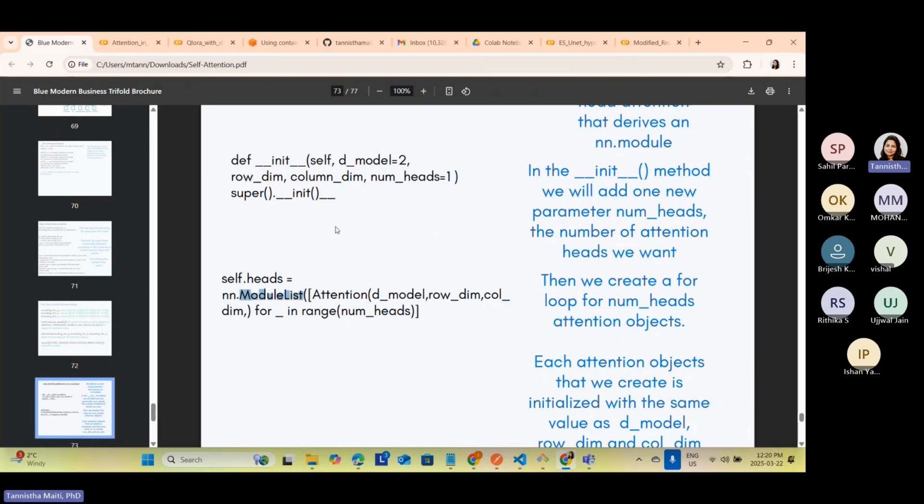So module list is nothing, it just gives you a list, and it has an index number, right? So it's like the way you would go from 0, 1, 2, 3. So it will give you a list. So here, all the attention heads that you have defined, it's a for loop in range number of heads. If it's one head, then populate it with only one head value. If it's two, then with two head values, or any number of heads, you can populate with that, right?